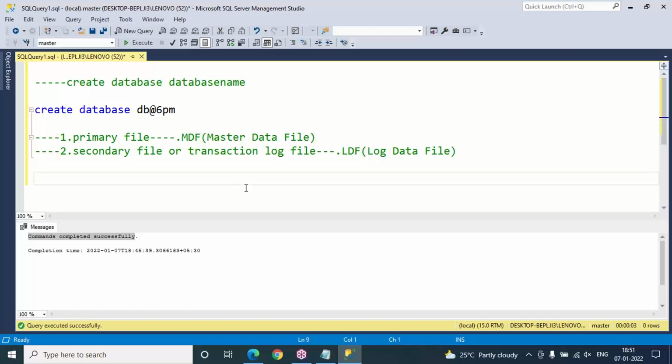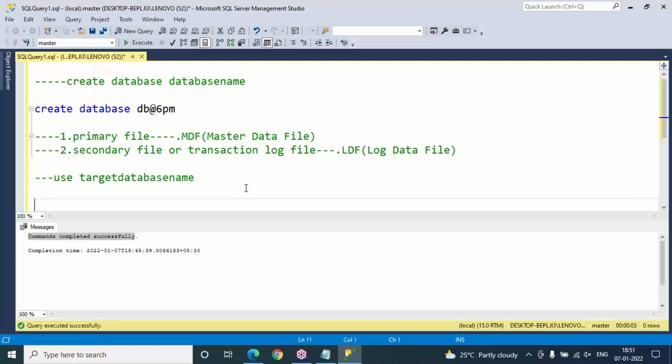If you want to move from one database to another database, that is the USE command. Use your target database name. What is the use command? Target database name is what? DB at 6 p.m. I'm giving. This is my target database.